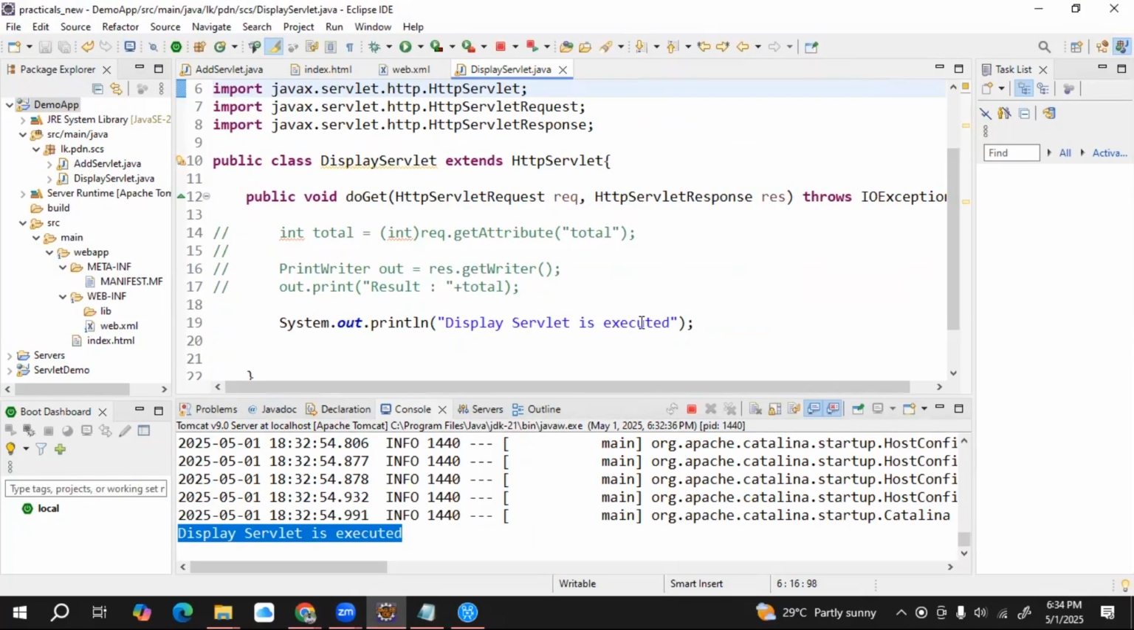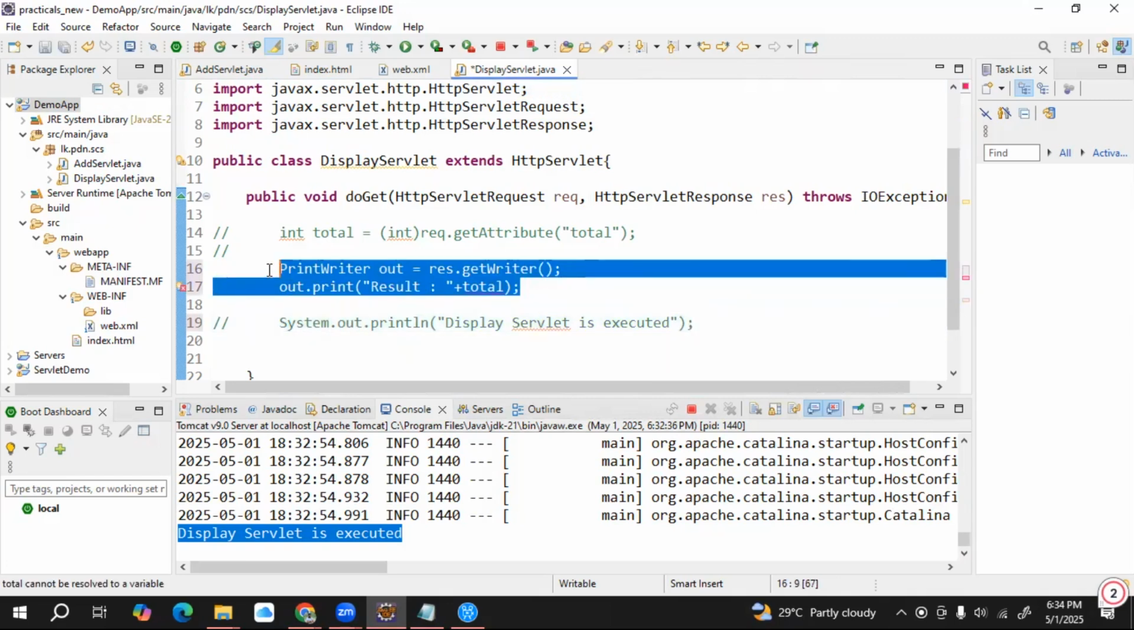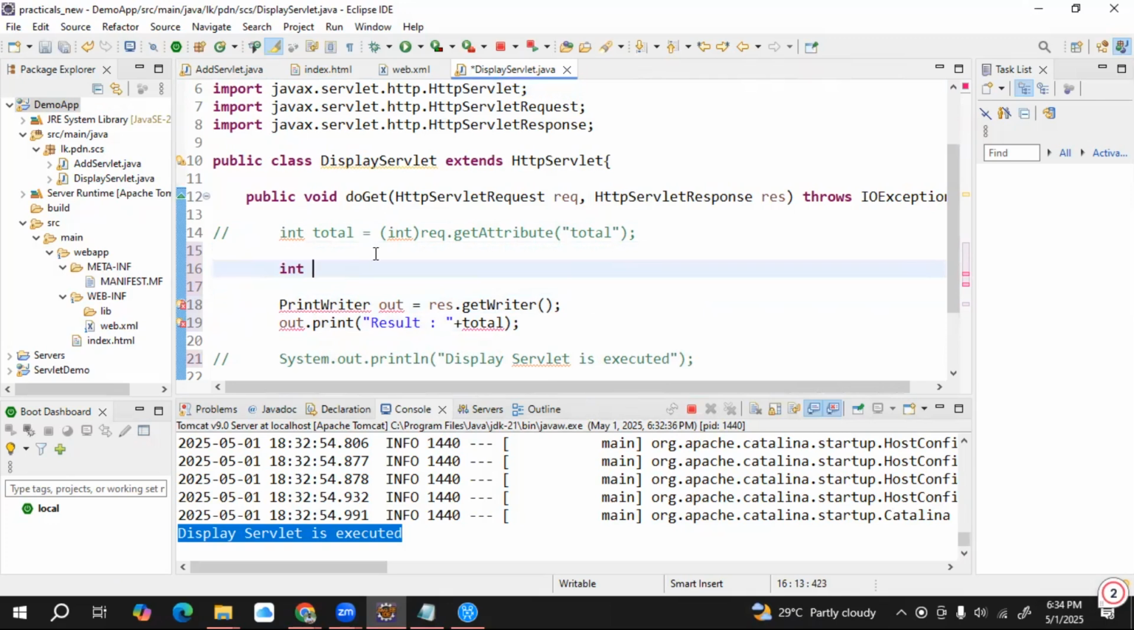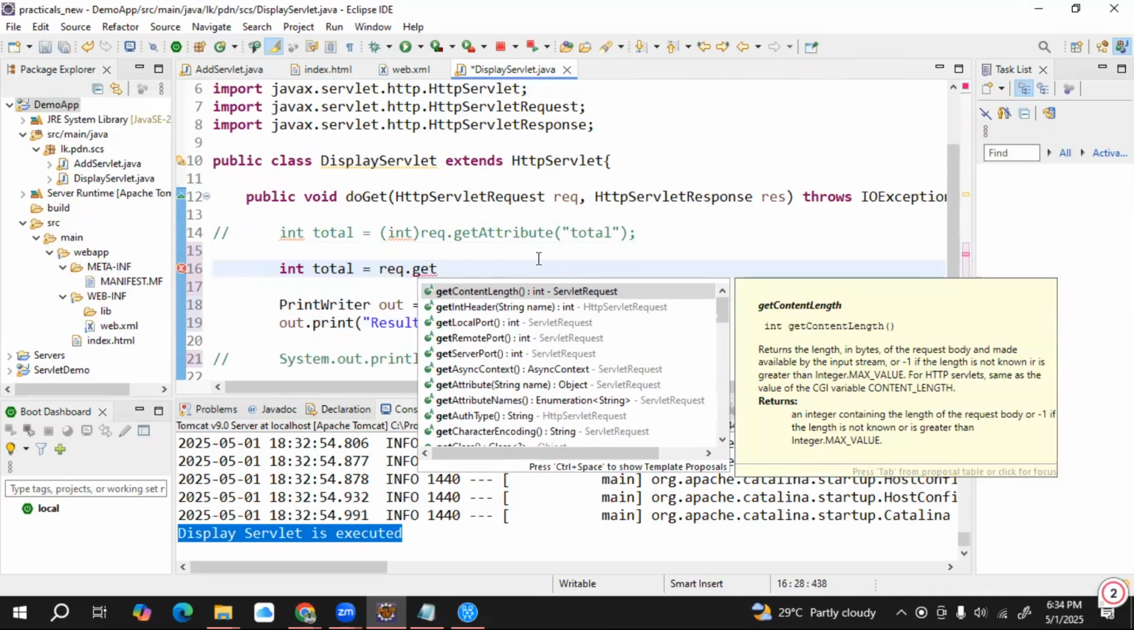Before that, I will show you a magic here, right? Still, we cannot get any response here. From this servlet, I will comment out this line and uncomment these two lines. Instead of getting an attribute, I will say int total equals request dot get parameter.